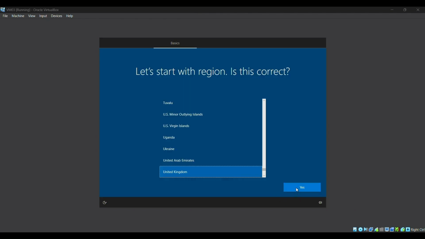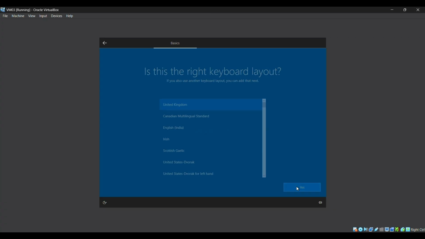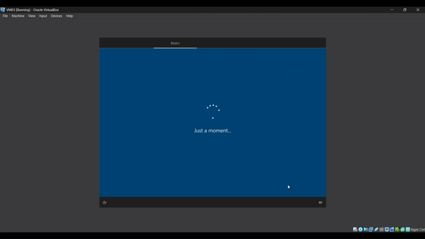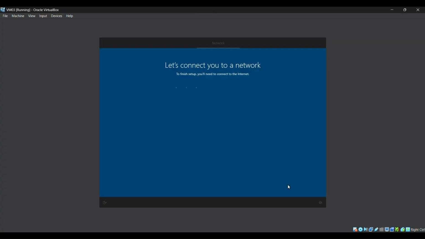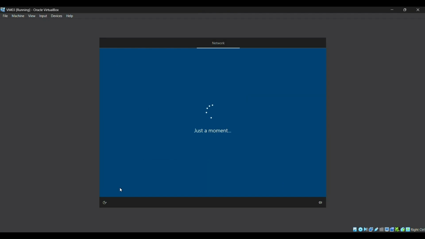Now click on Yes. Now click on Yes again, and then click on Skip. Now click on I don't have an internet. Now click on Continue with limited setup.